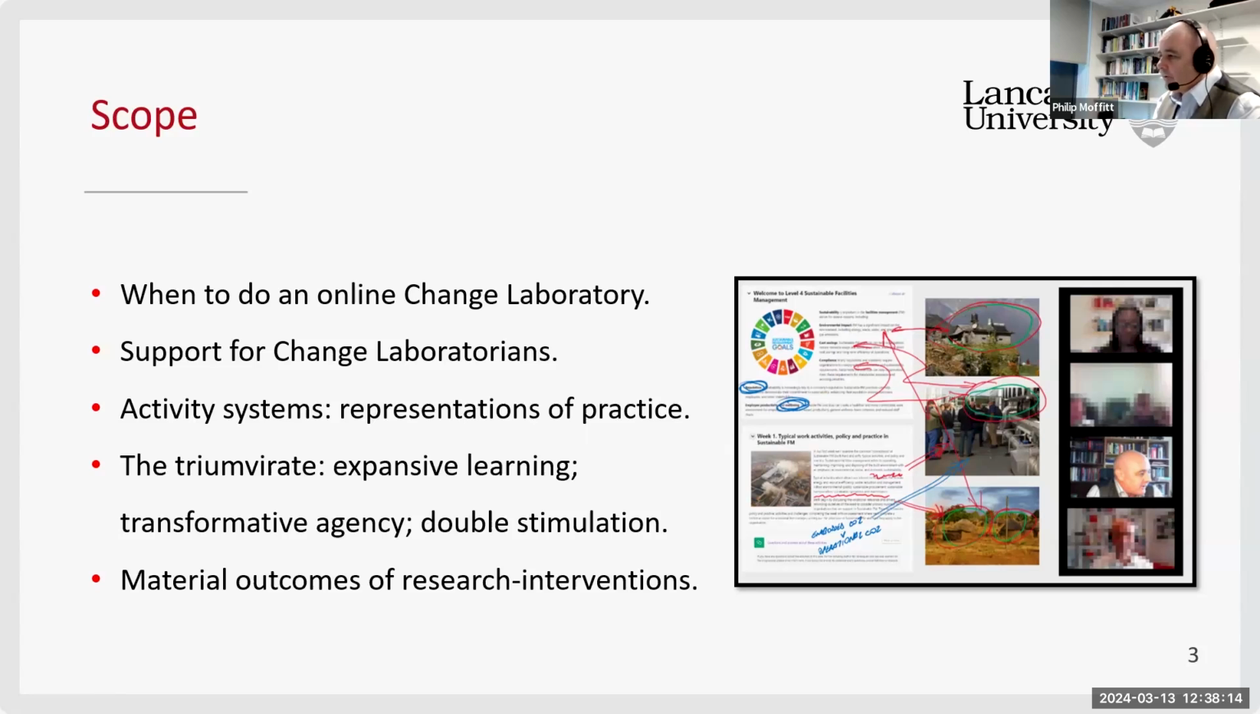As we go along, we can discuss examples of the material outcomes for participants themselves. I think from previous conversations with some colleagues, that's often the part that we can find elusive when we're trying to decide whether the investment of time and effort is worth it for an online change laboratory, whether the juice is worth the squeeze, that kind of thing. So hopefully that'll fall out.